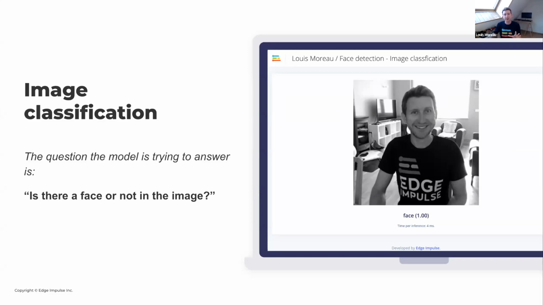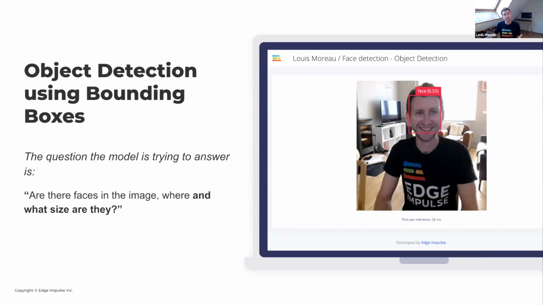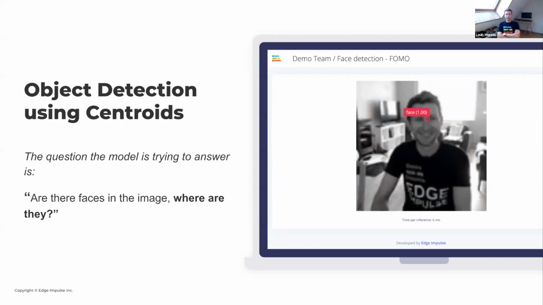So that's image classification. Then we have object detection using bounding boxes. This should be perfect because it provides both if there is a face, the number of faces, and especially the size of it. However, these models are extremely slow on edge devices. And then we have another approach, which is object detection using centroids. Here the question the model is trying to answer is: are there faces in the image and where they are. So we don't really care about the size in this case. We noticed with several customers that the size of the object in the image is not always as important as it seems to be in the first place.